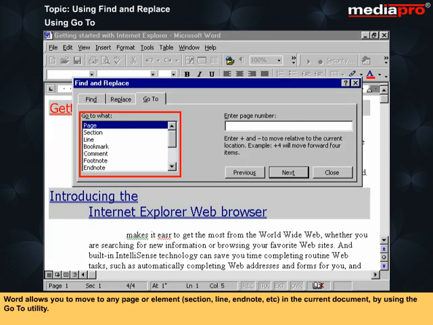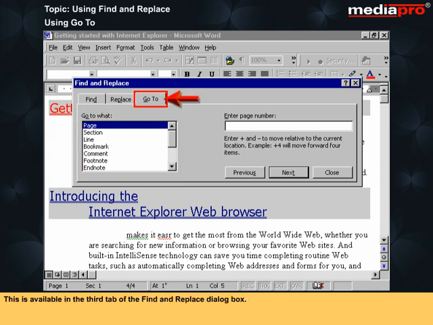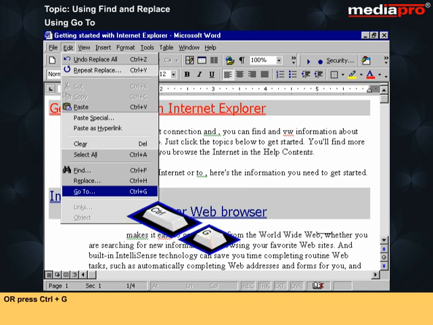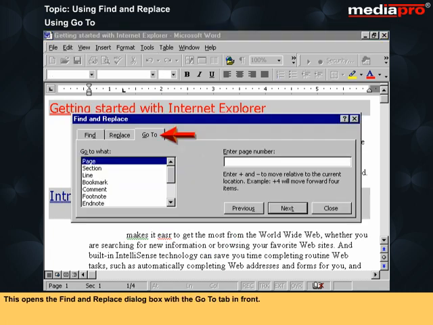Word allows you to move to any page or element, section, line, endnote, etc. in the current document by using the Go To utility. This is available in the third tab of the Find and Replace dialog box. To invoke Go To, you need to select Edit, Go To, or press F5, or press Ctrl plus G. This opens the Find and Replace dialog box with the Go To tab in front.